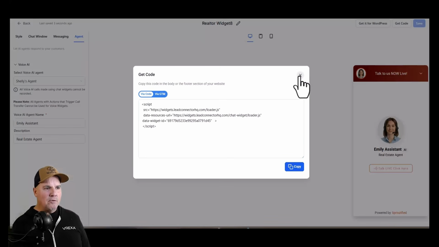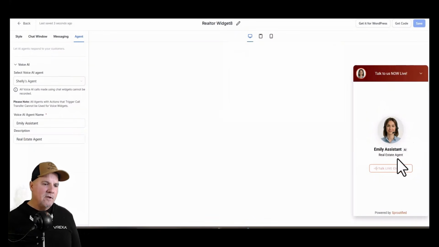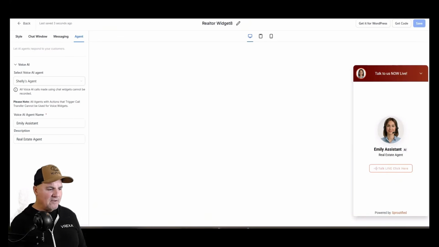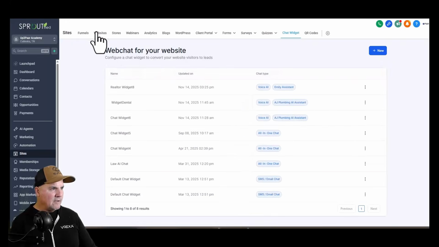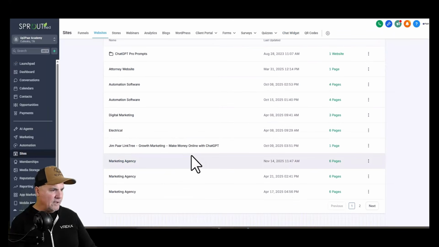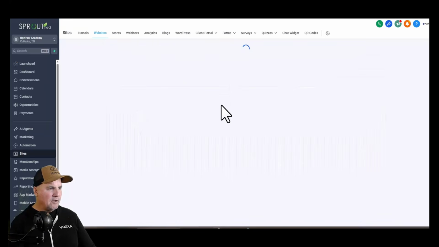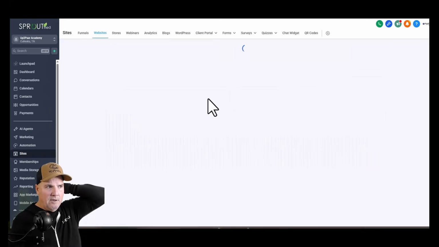Now, what's really cool about this, all these conversations, the full transcript will go to the client so they know what the AI agent said to the individual. So let's demo this and show you exactly how it works. But let's first go over to a website here. We're going to go back into our websites. I don't even know if I've got a real estate website. We're just going to grab this marketing one here as a demo.